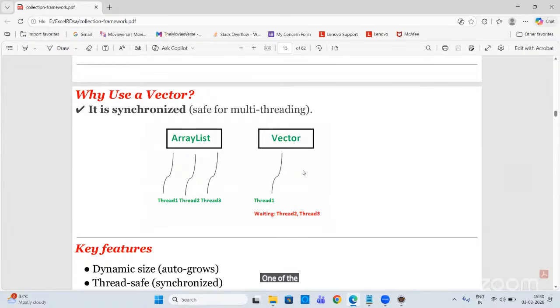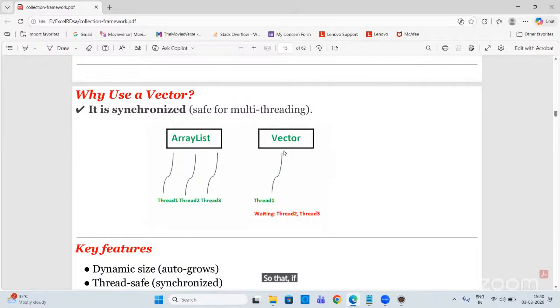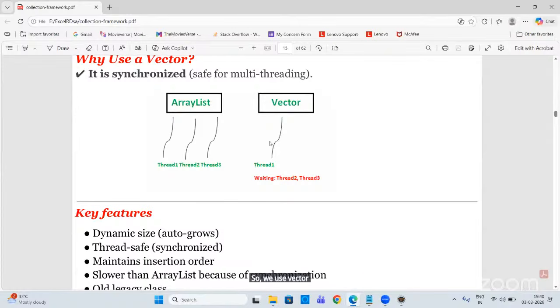One of the use case examples is your Tatkal booking for railway reservations, wherein your time is less, but you use a vector database so that if one person is booking the tickets, only that person gets them. Again, the timing is very fast these days. Modern-day APIs and systems do transactions in milliseconds, not even in seconds. So we use vector for railway bookings and all.